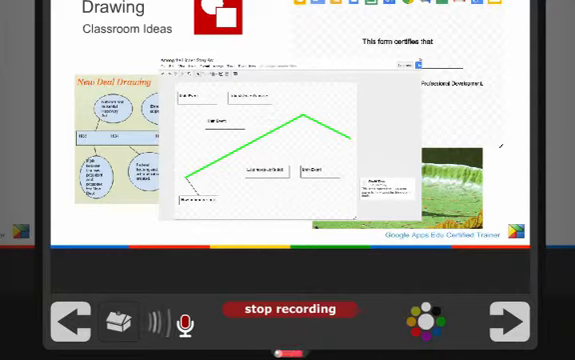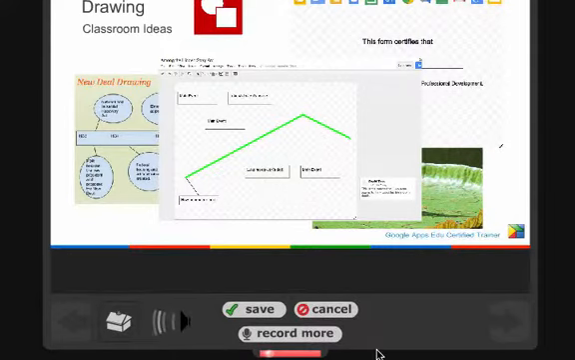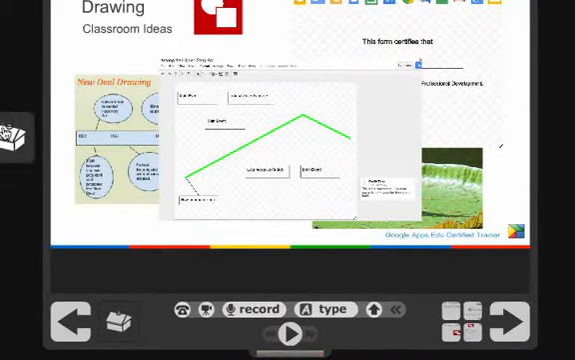So here are some classroom ideas for using Google Drawing. You can see we can use it for story arcs, etc. Once I finish talking, I push stop, it processes. And you can hear it through my speakers. You can hear it back there. And then I click save. So that's a voice comment.